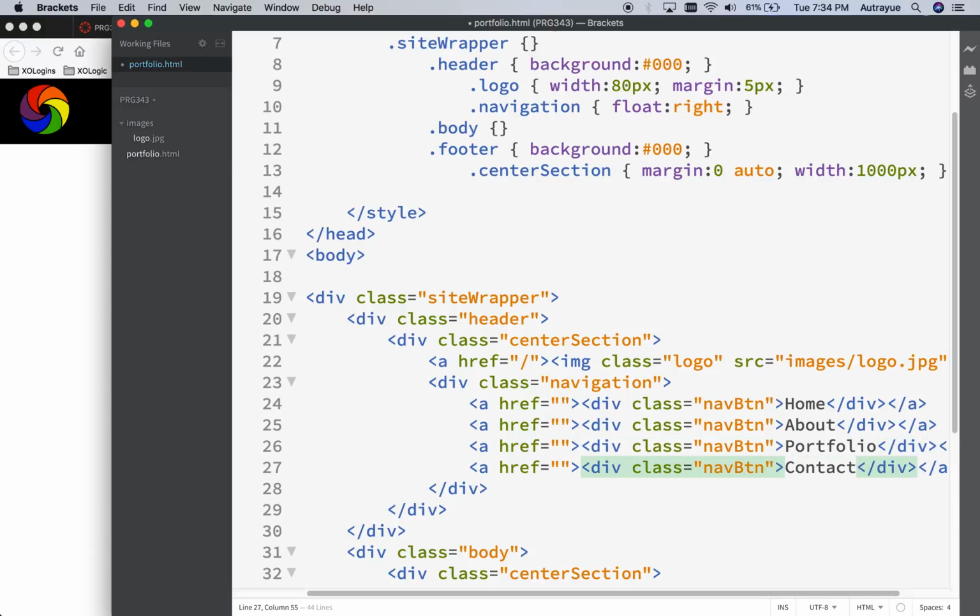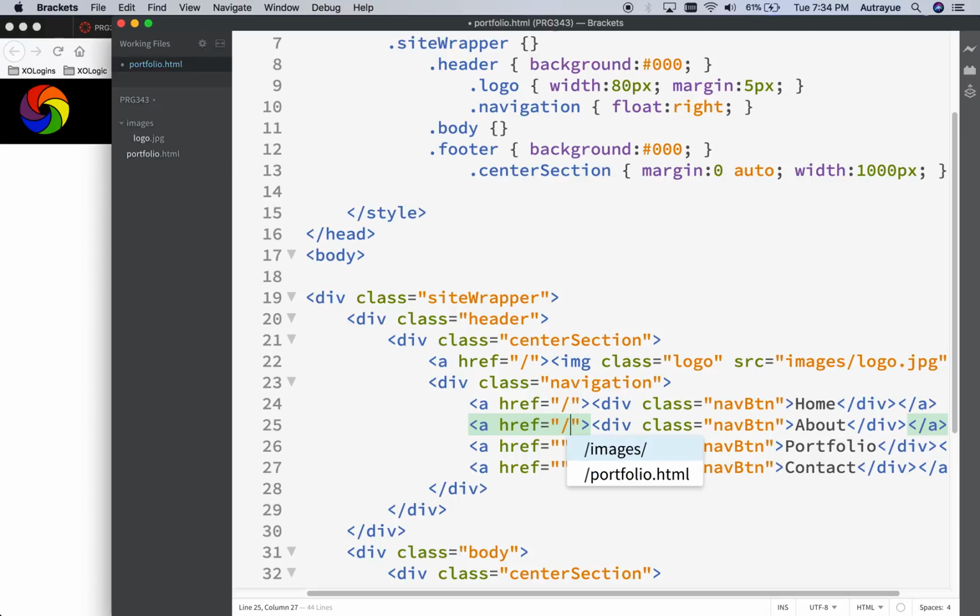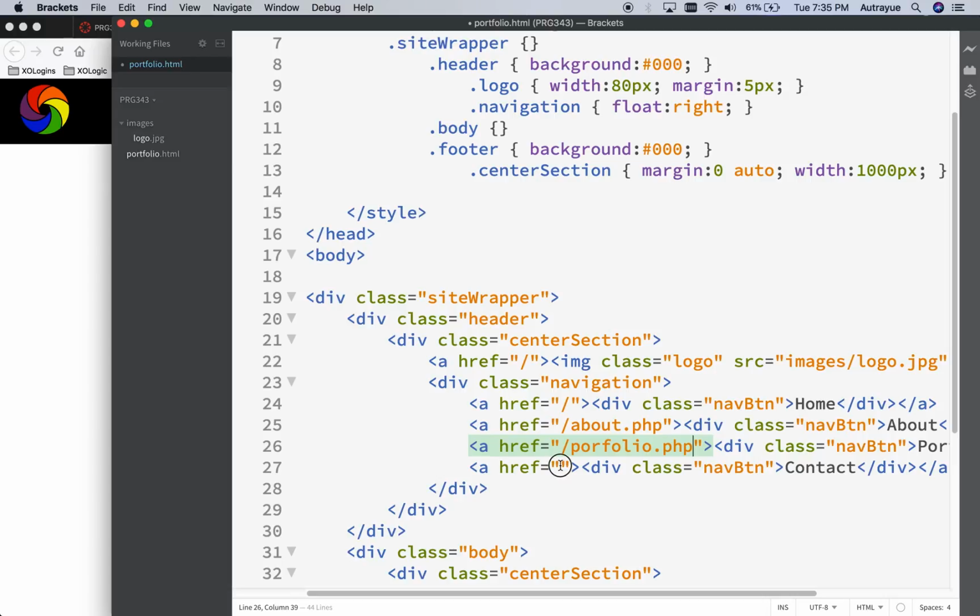and contact. Now granted, we're not going to be building a page for about, or for home, or for contact. But if you wanted to at a later date, you'll have your navigation all built to be able to take advantage of that. Alright, so for the home, we're just going to do the /, which links to the home. Then for about, we're going to do /about.php. Portfolio is going to be /portfolio.php. And contact, which will be /contact.php.